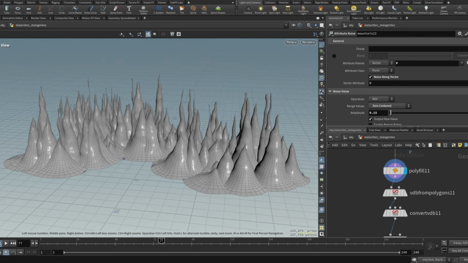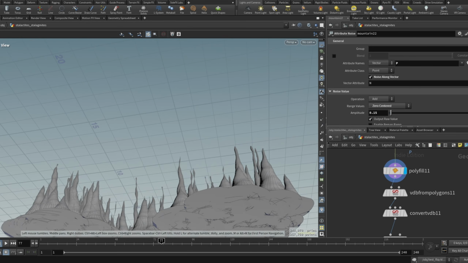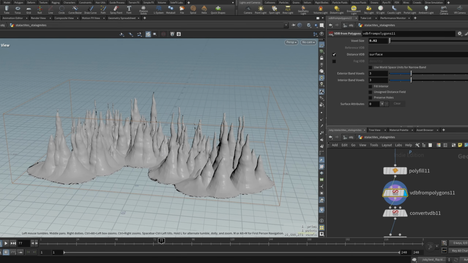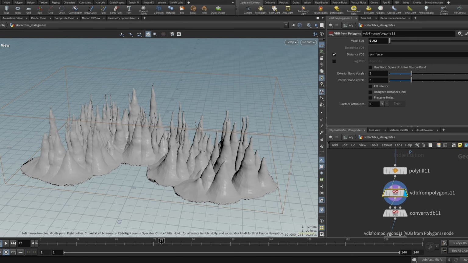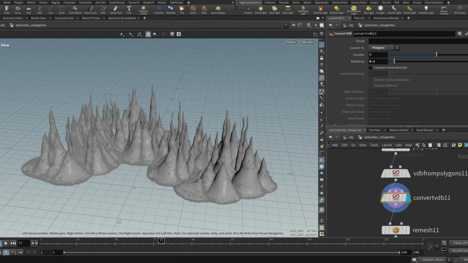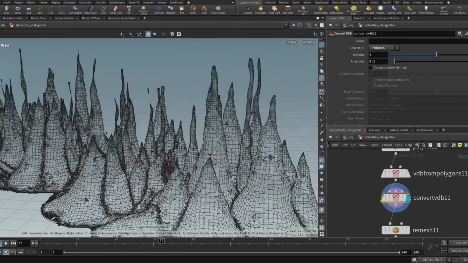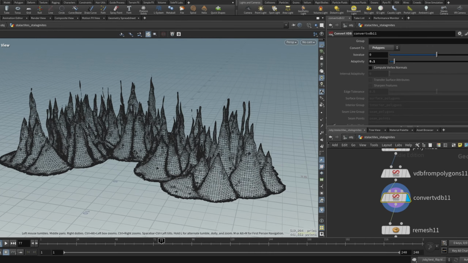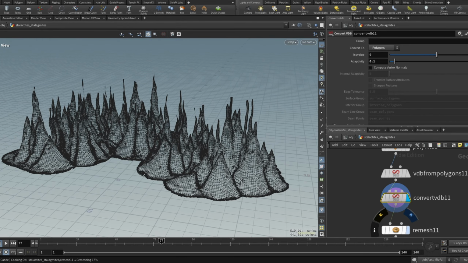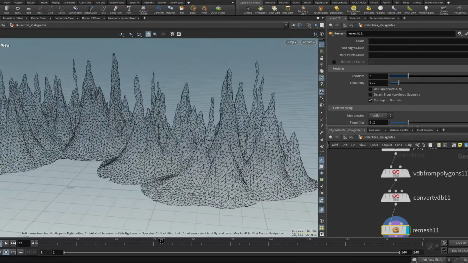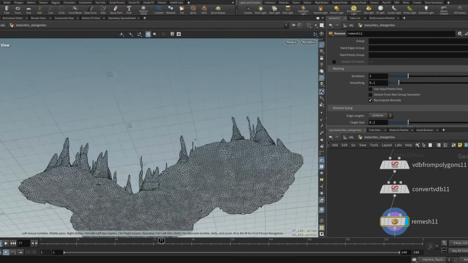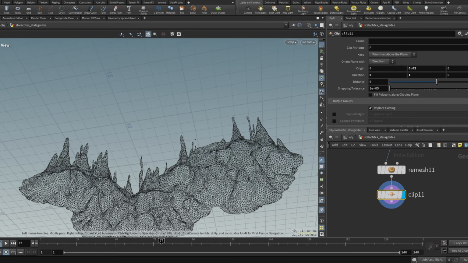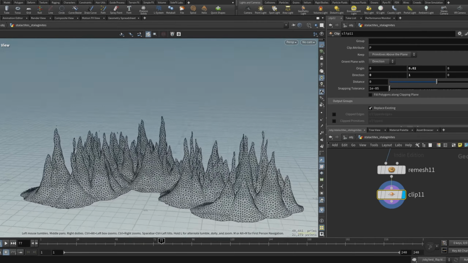Polyfill to fill up the bottom so that I can convert this mesh to a volume. So now this is a single volume from all of these primitives, and I convert it back into a mesh. So now it's a single mesh, and we don't have any occluding intersecting polygons here. And I remesh this, so we get pretty clean polygon output. And just one final step: I just clip it here, so we don't really need the base there.